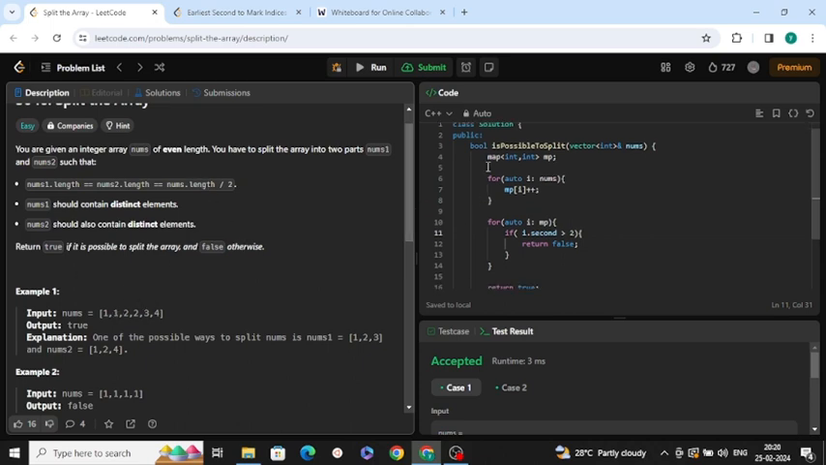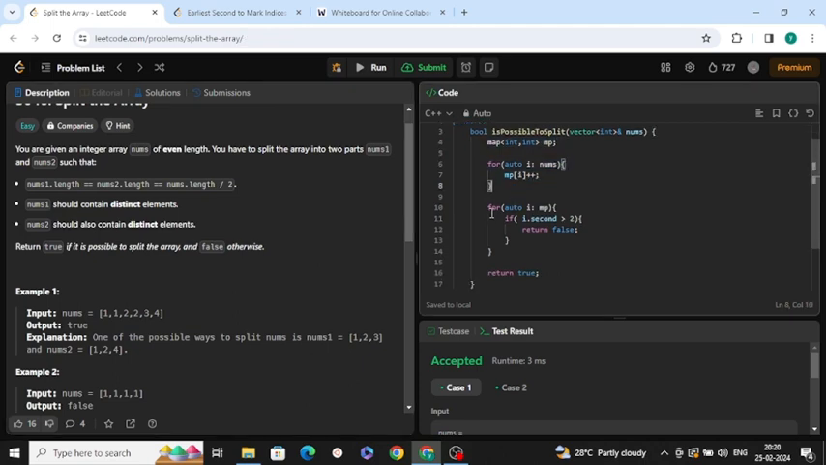So here what I have done is created a map and calculated the frequency of every number. If any number has a frequency greater than 2, it means we can't split the array into two equal parts without duplicacy, so we return false, otherwise we return true. This is a very simple problem, and you need to do it very fast to get a good rank, because mainly we need to save our time in these easy problems.